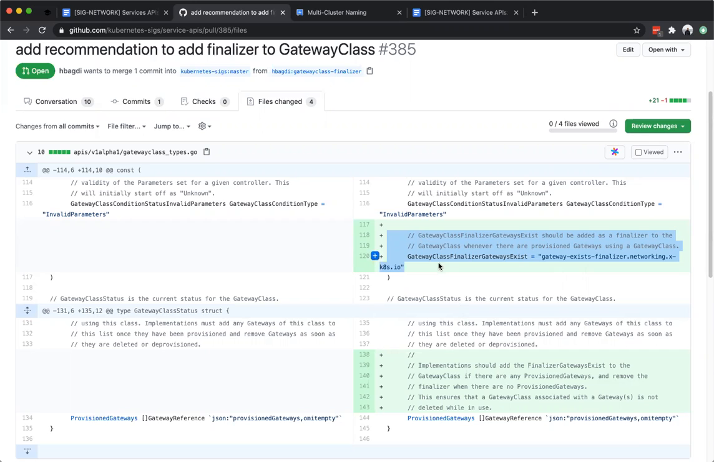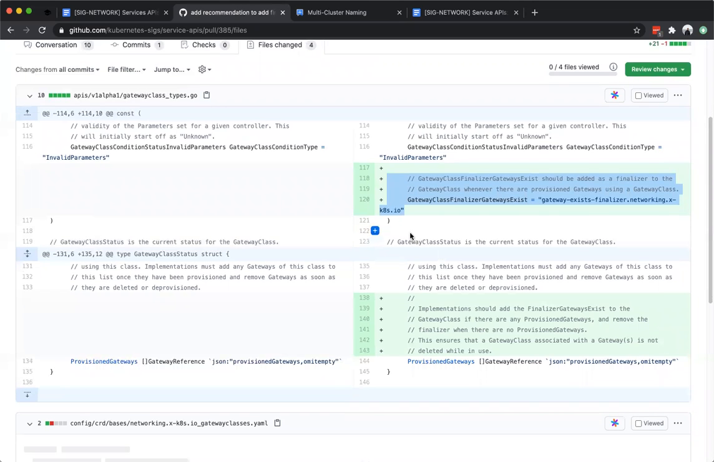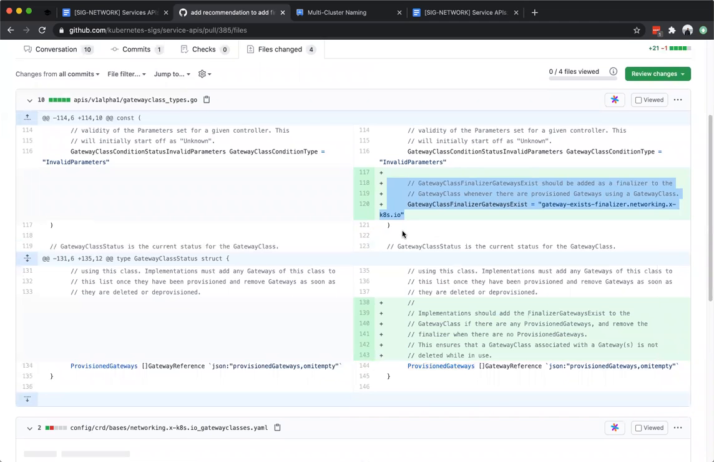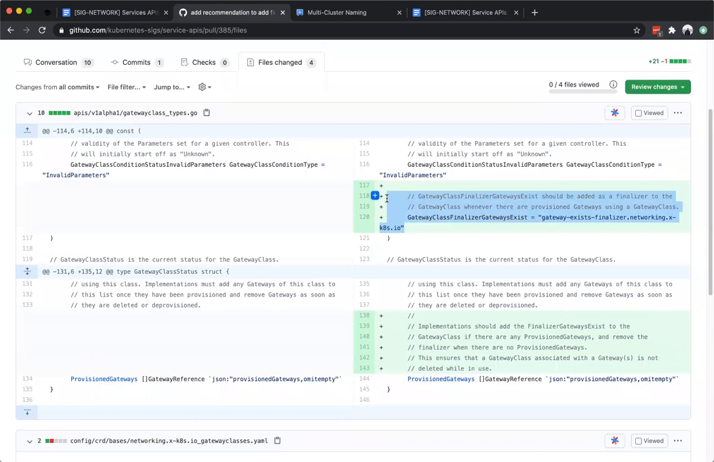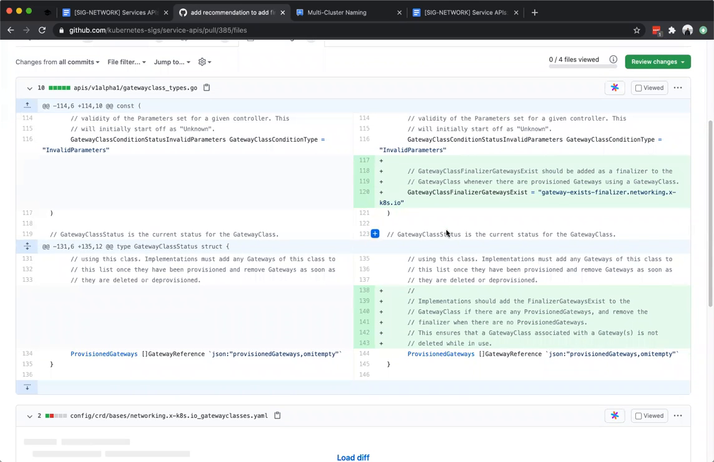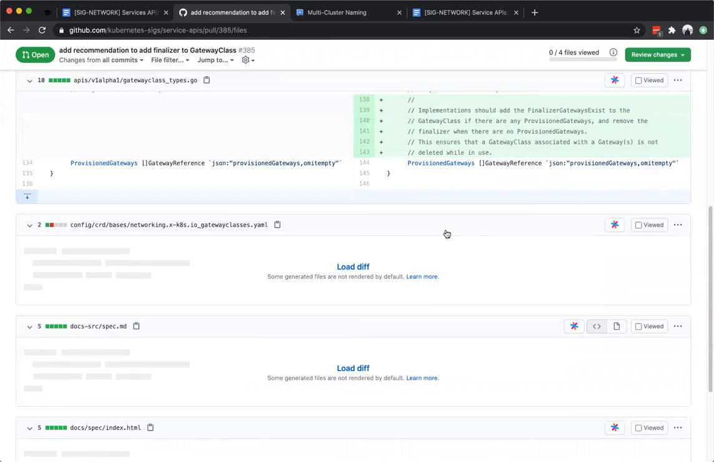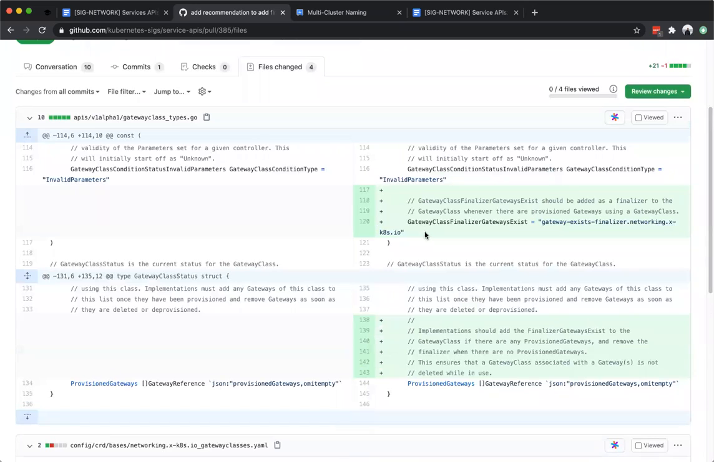Cool. Okay. Yeah, I'll take another look at this as well, but this looks entirely reasonable to me. One question I'd have is if we need anything in the docs to describe this finalizer pattern. You mean the concepts doc? Yeah. I'm not sure where it would belong.